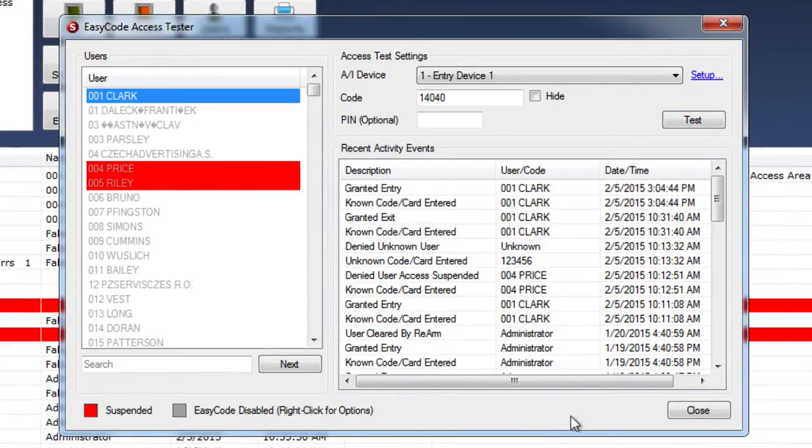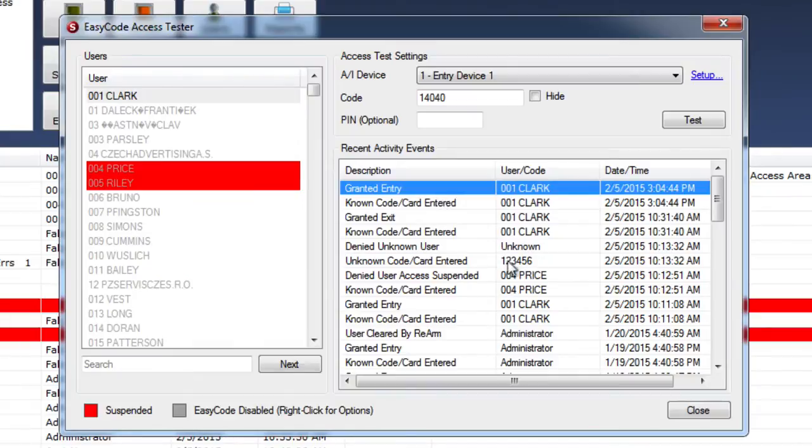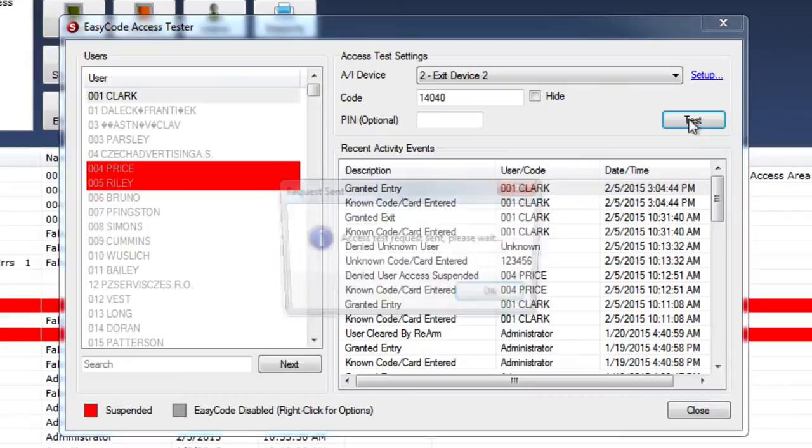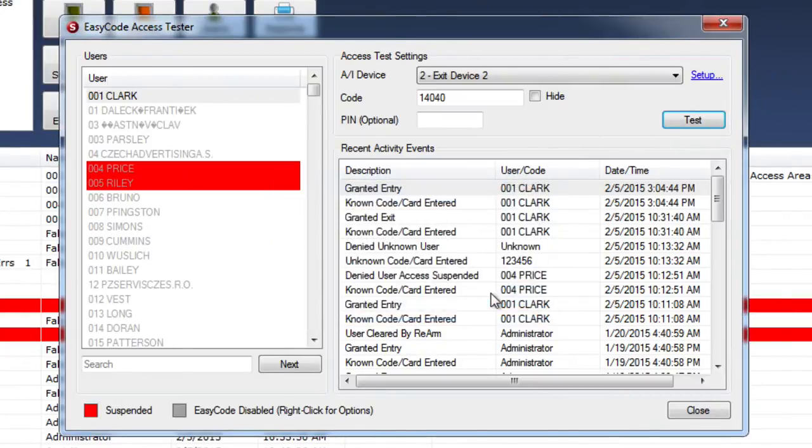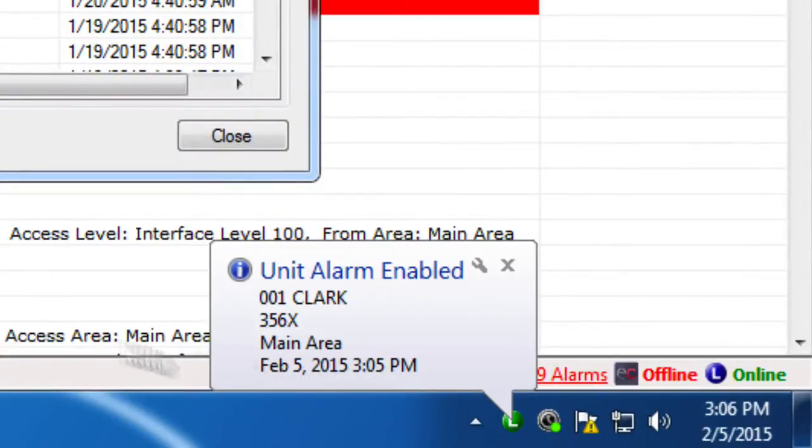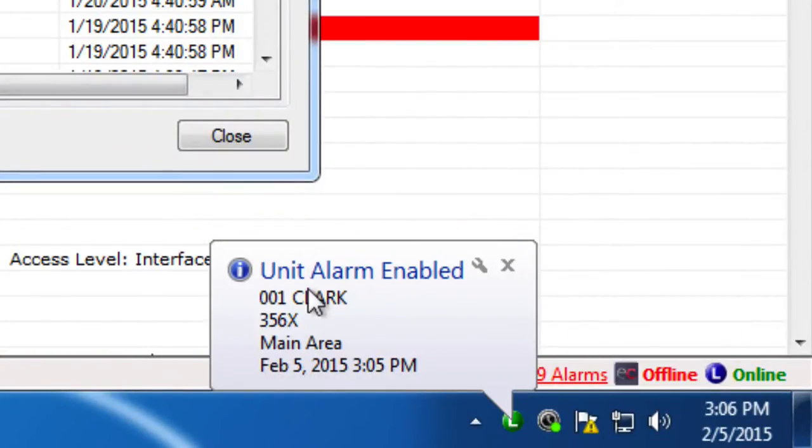Now you can see his entry event came into the event log, so we know that his code works. You can see the two events we'd expect to see. And you can do the same thing for an exit. If you want to test the exit device, send another access request. It'll trip the relays on the keypads and everything back here. And you can see his alarm was enabled here in the pop-up.